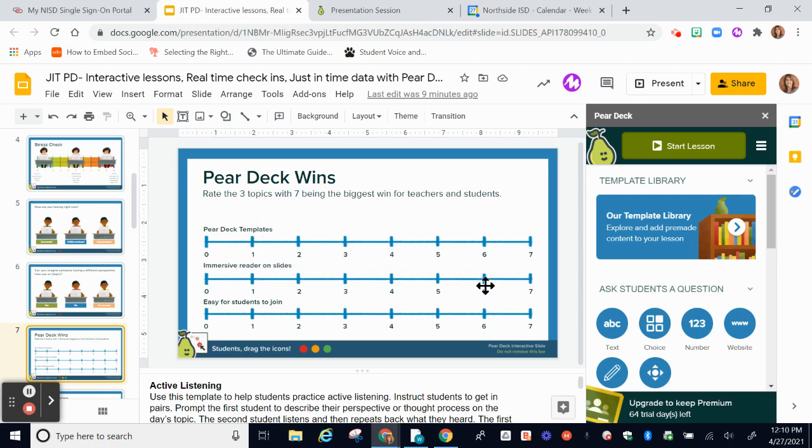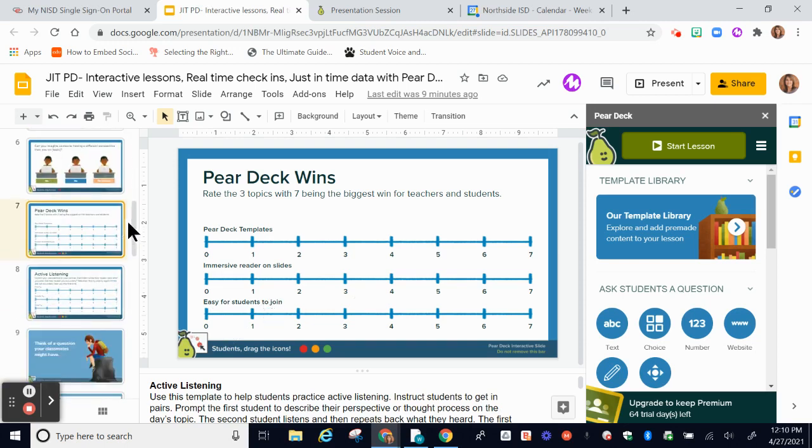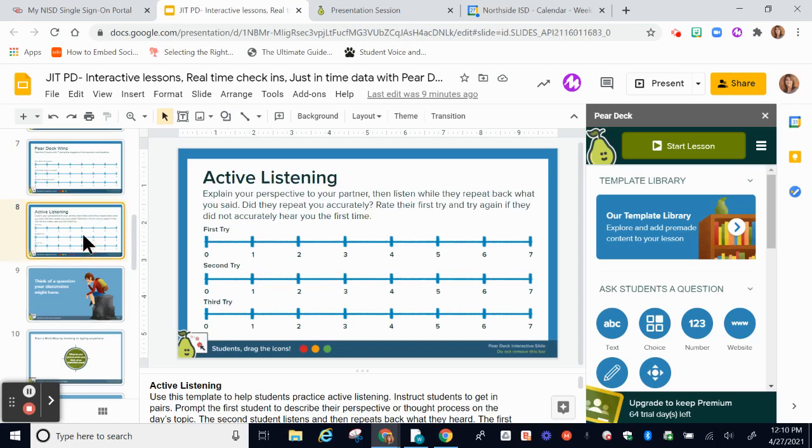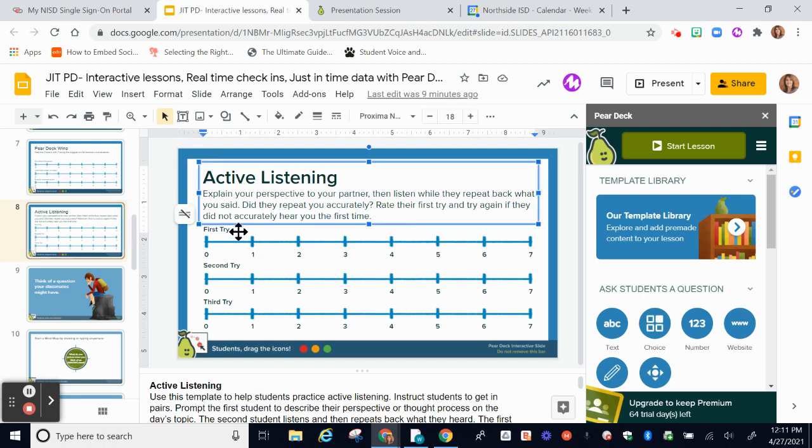Immersive reader on slides, another really great one. And easy for students to join. And we're going to go over that too. Yes, it's easy for students to join. Once again, this was in the template library, already created, already ready to go with the icons and that interactive piece. I came over here and I changed the title, I changed the question, and then I changed the answer choices. So pretty easy to use.